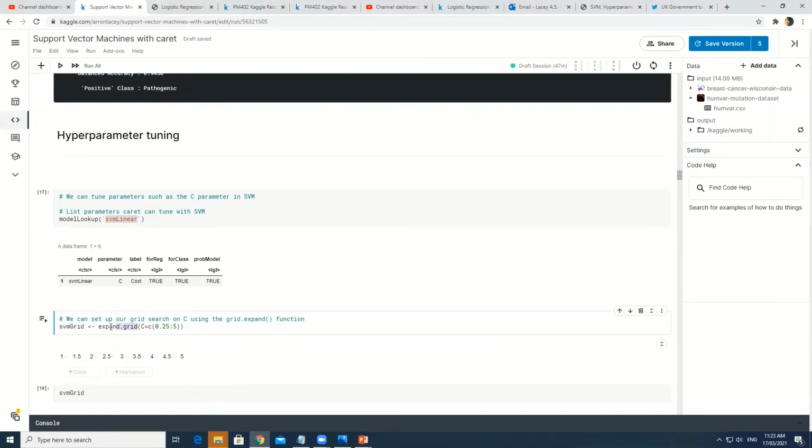There's a few ways to do this. Caret has its own built-in function called expand.grid, which will say, I'm going to expand on C, where the value of C is equal to a sequence starting at 0.25 and adding 1 each time, up to 5. So these are different values of C. There are different ways you can do this kind of thing in R. There's a nice function called seq, or sequence, which just comes from base R. And we can say, we go from the value of 0 to 5, and we nudge it by 0.1 each time.